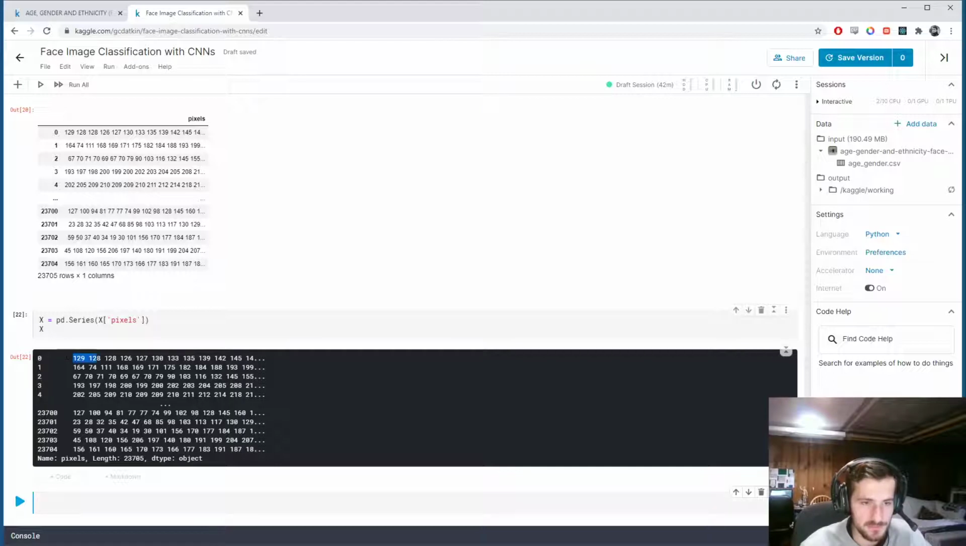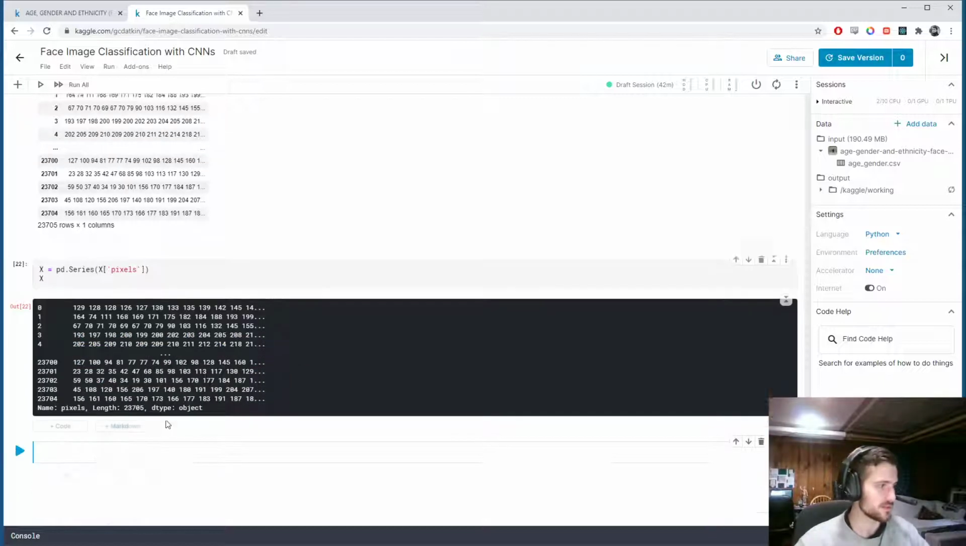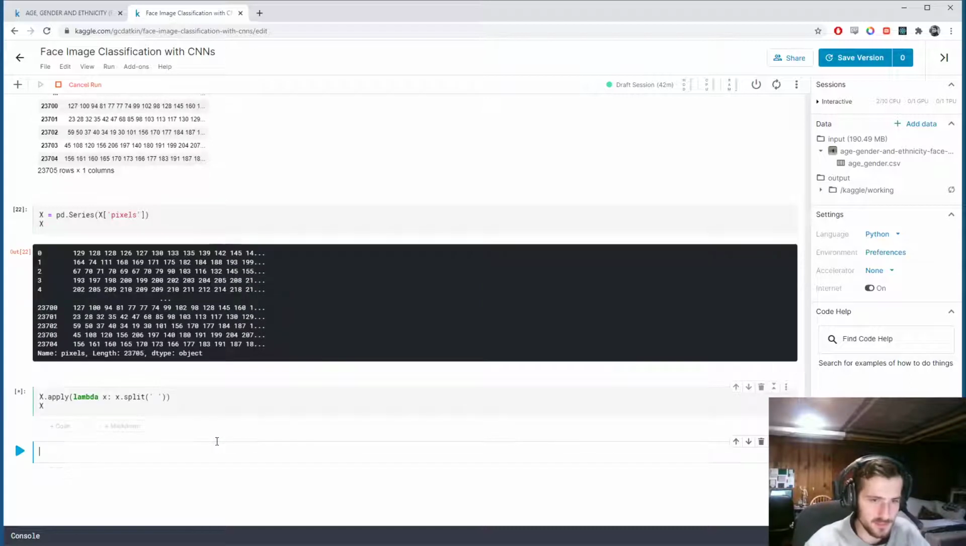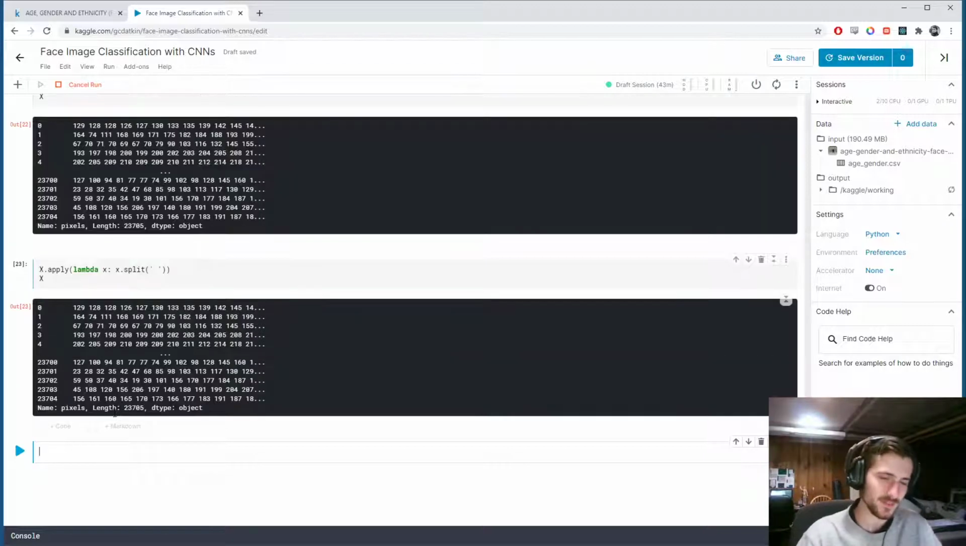Alright, so now we want to split. What that'll do is we'll take each one of these, and instead of it being a string, we'll make it an array, a list. So now we'll do x.apply a lambda function that'll take some x, which is a whole one of these, and it's going to return the list that we get when we split it by spaces. So do that, look at x. This actually might take a second, this will probably be the longest part of the notebook. Alright, but we get it.